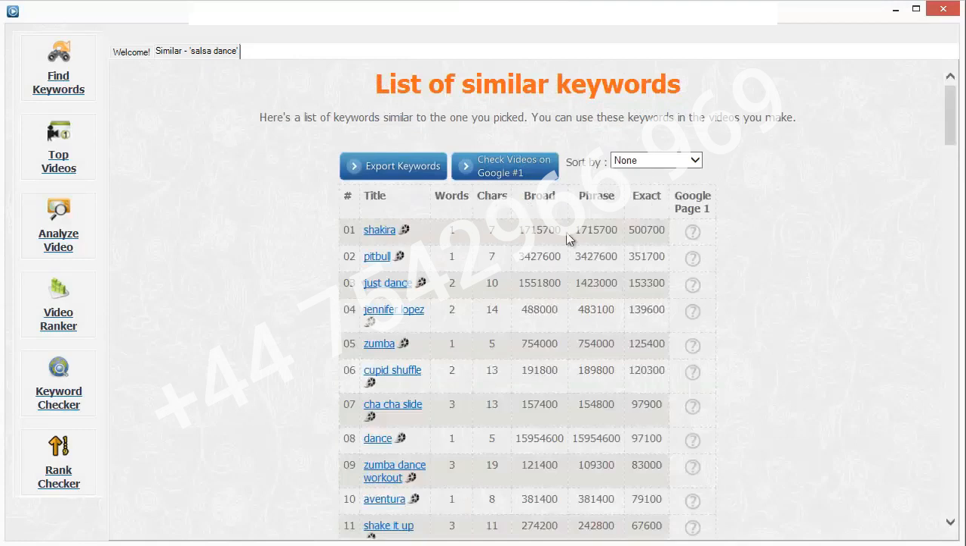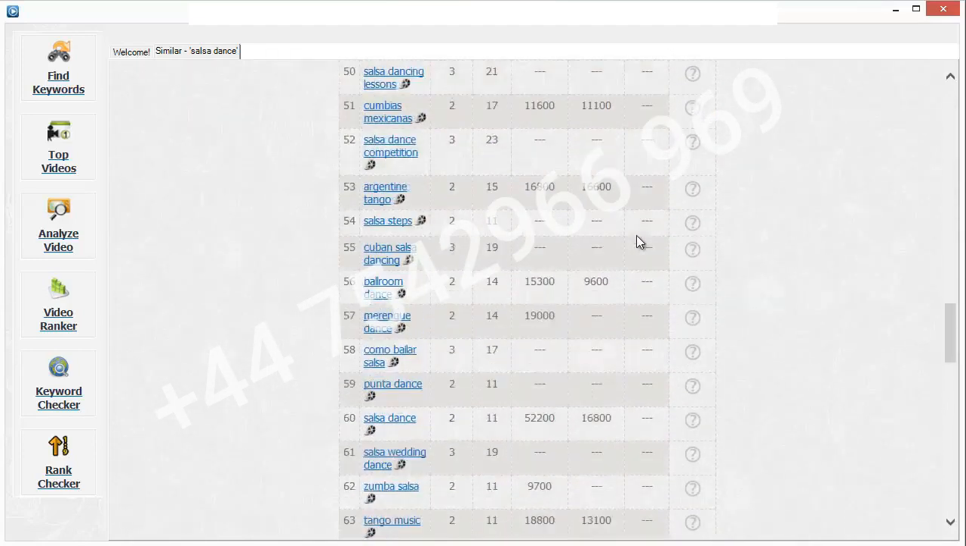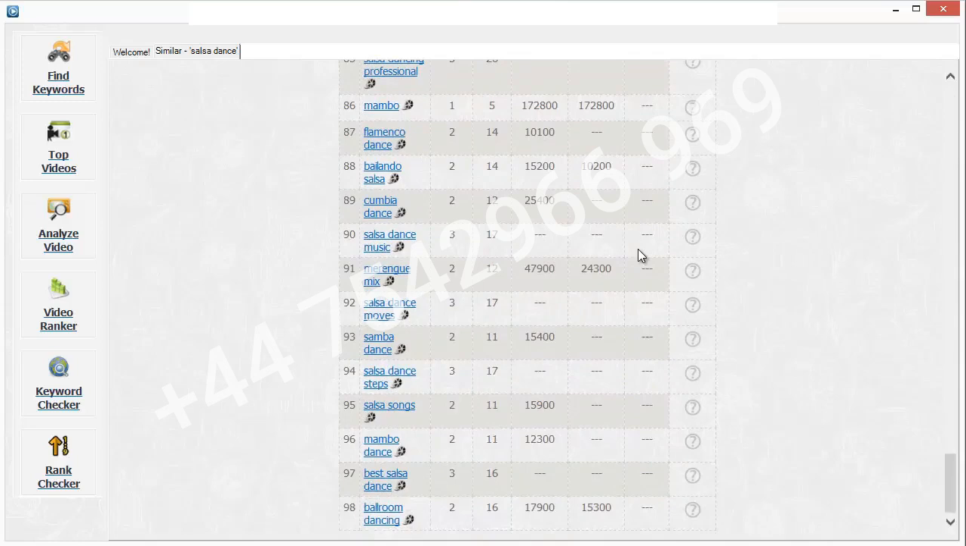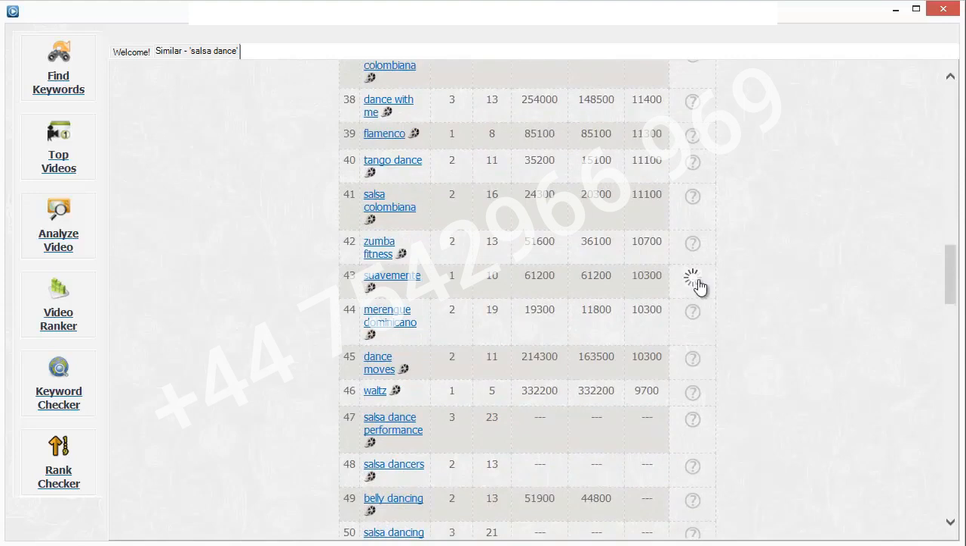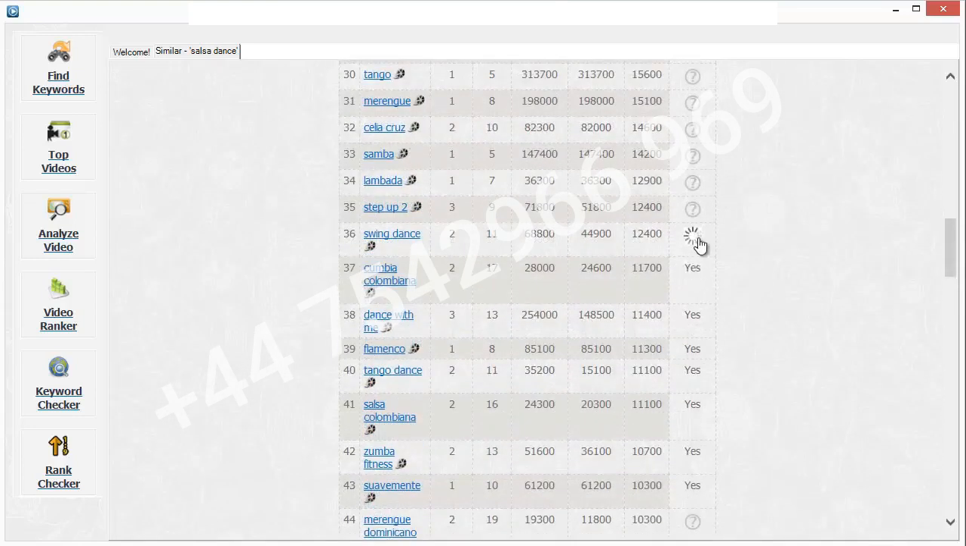And there are some other interesting features too. You can actually check if there are any videos on the front page of Google for the keyword that you're targeting. Now the videos that we are targeting are actually dance oriented, so I imagine that they've got a video for every one of these keywords on the front page. So yeah, when we click on this, it will take a second and it will quickly tell us whether there's a video on the front page.